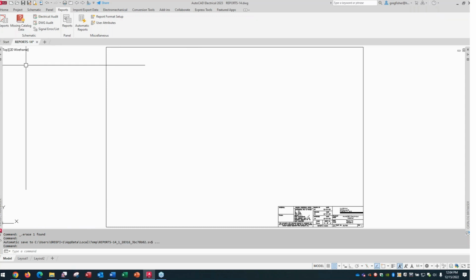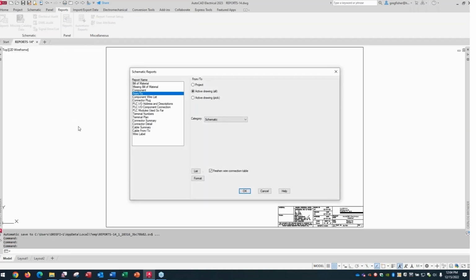Some of you might know already that when you go to the reports tab up top, you have a reports command on the schematic panel. You also have a reports command on the panel. They do separate them. The functionality I'm going to show you applies to all reports. I don't care if it's a schematic report or a panel report.